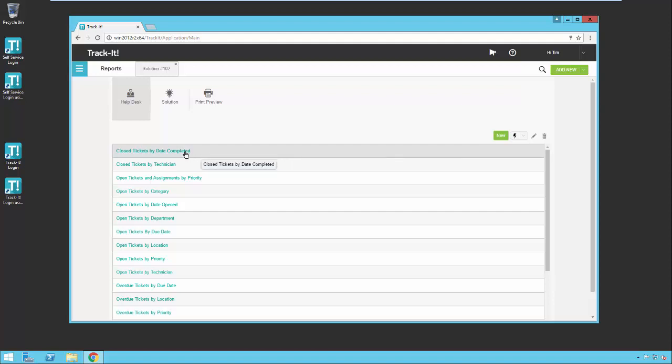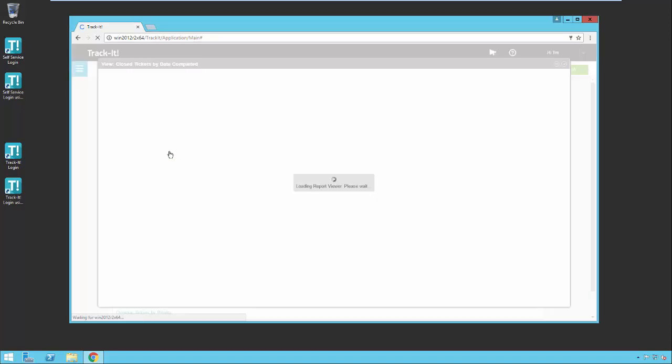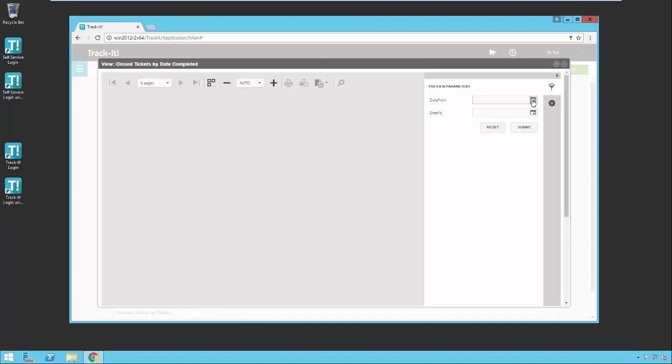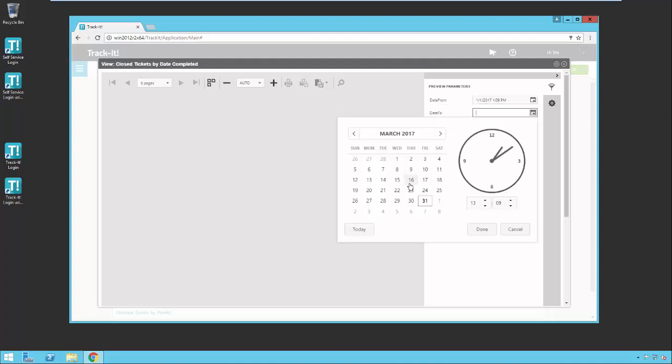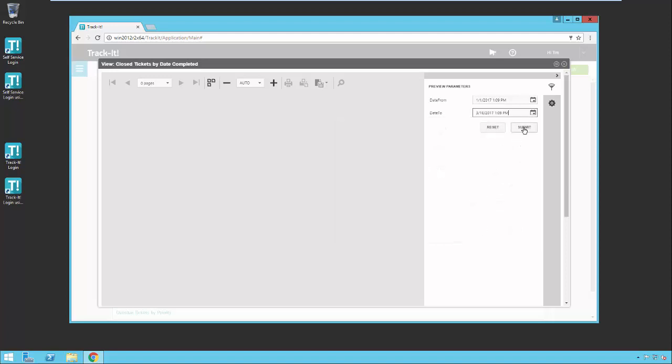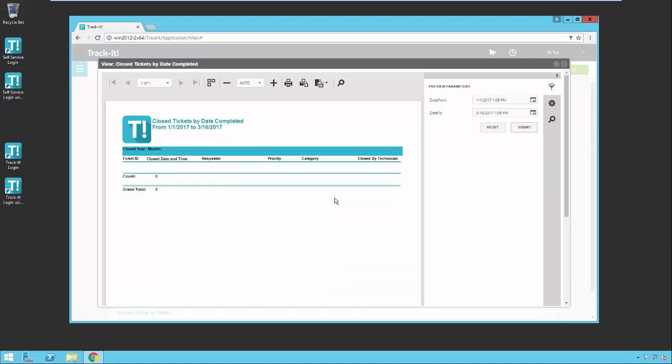So if you want to view a report, you just click on the actual name. When the report viewer comes up, you will most likely receive a date prompt where you can select the date range for the tickets you want to view. Here I will just start at the beginning of the year. And then I'll select a date here that's more recent. I'll click submit and the report will be generated. So currently I don't have any tickets that were closed between these dates, but if I did, they would appear here in this view. You can also print and export this report.